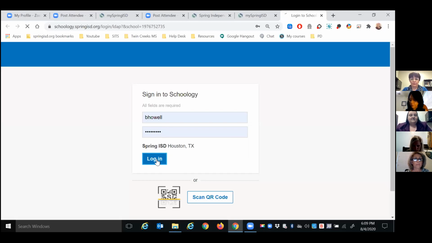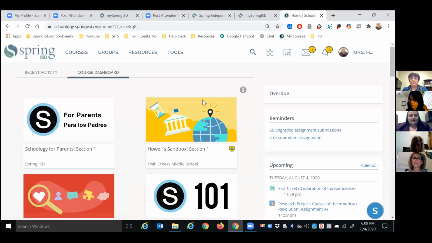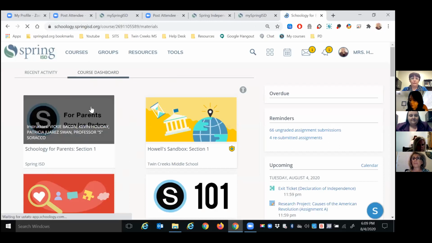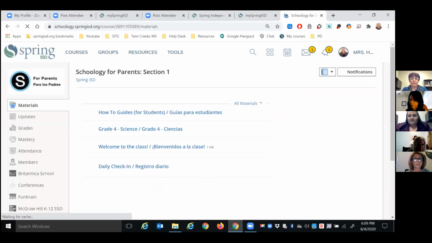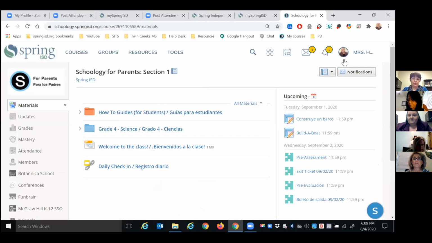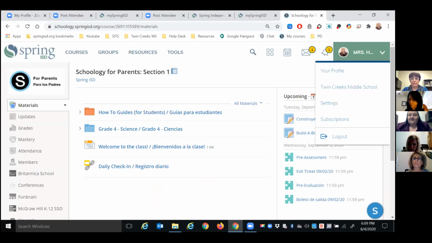Now this is going to take me to the course dashboard. Over here, I'm going to start seeing all the courses. I'm going to take you into this one for parents. This is the course I'm going to show you. I'm going to start up here in the top right, where your name is for the account. If you have multiple students, you want to make sure that the right student is logged in, so click up here to make sure it's their name.